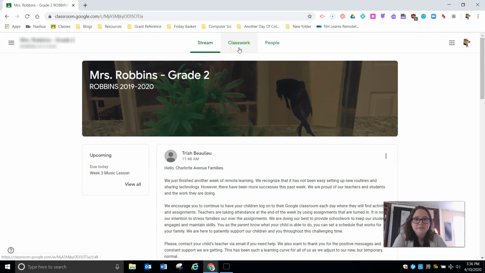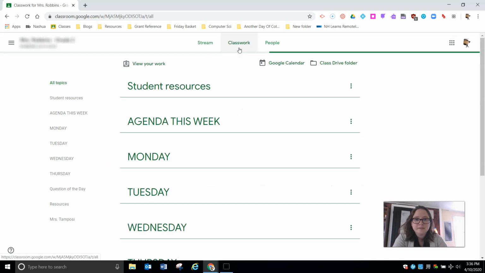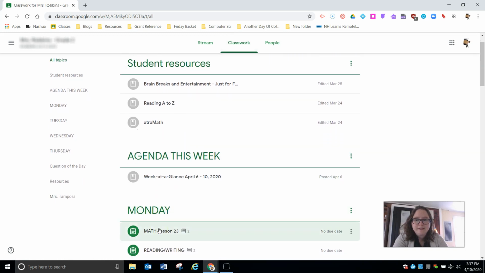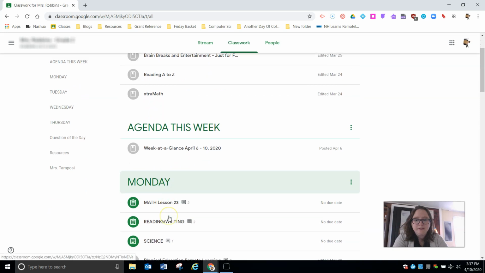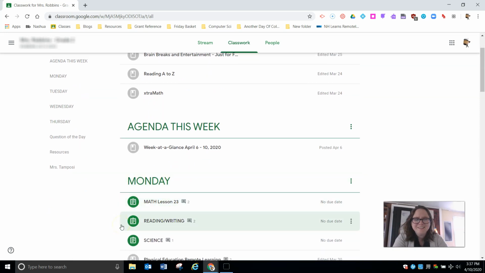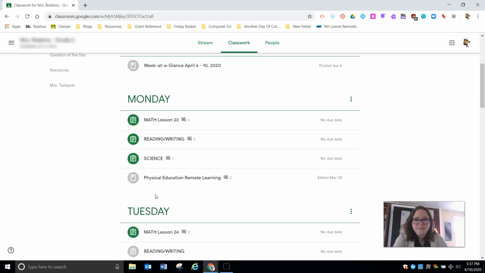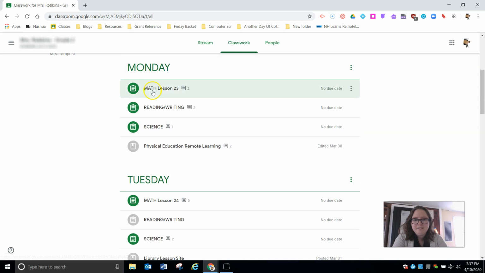I want to take you over to Classwork. This is where your work will be organized. There are some variations on how teachers decide to do this. Most of them will either have everything labeled by the day of the week or by the week of the year, by the week of learning or the day of the week. So this teacher that I'm looking at has it all labeled by day of the week.